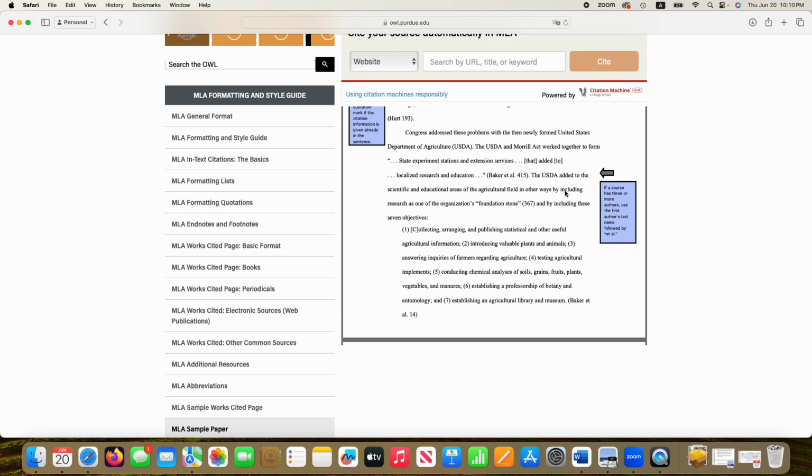And they note here as well that you can follow the first author's name. If you have multiple authors in a source, put the first listed author's last name here, and then follow it with et al, period, which is et alia and others, period, space, page number. If a source has 3 or more authors, that's how you handle it. You don't list all 3 authors in a row. You do the first author, et al, period, space, page number.